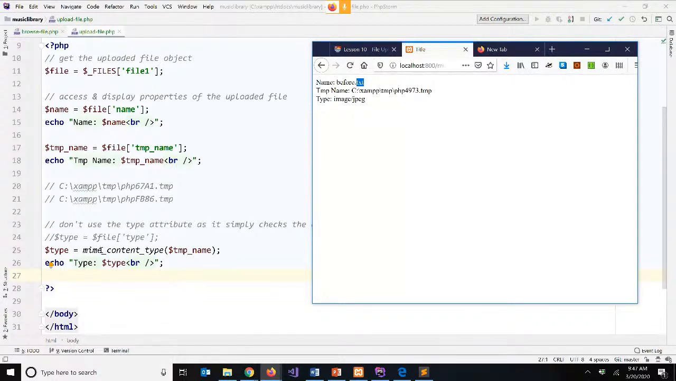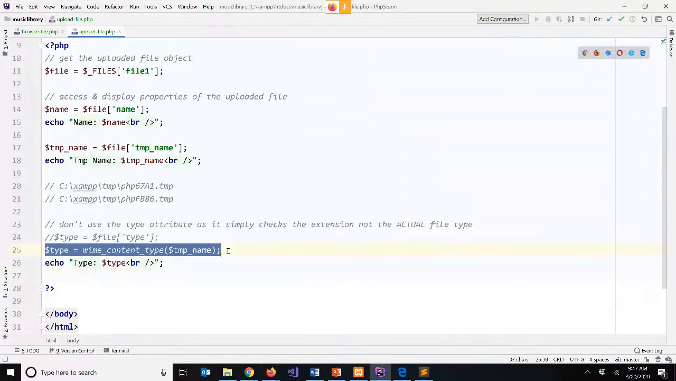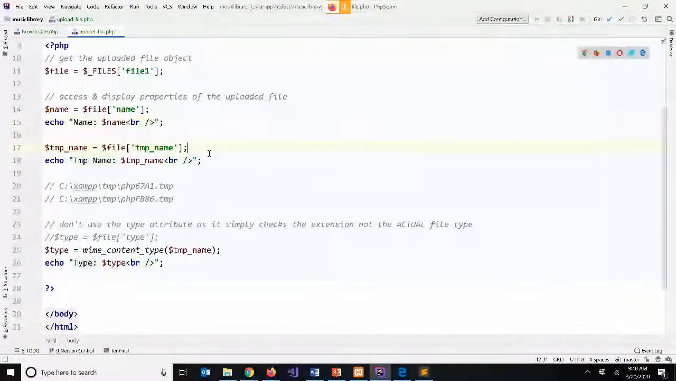So we're going to want to use Mime Content-Type, like we have on line 25. We're always going to want to use that as opposed to using the type attribute, which can easily be spoofed because all it does is check the file extension. So we now know the file name, where it lives in cache, and the actual file type.